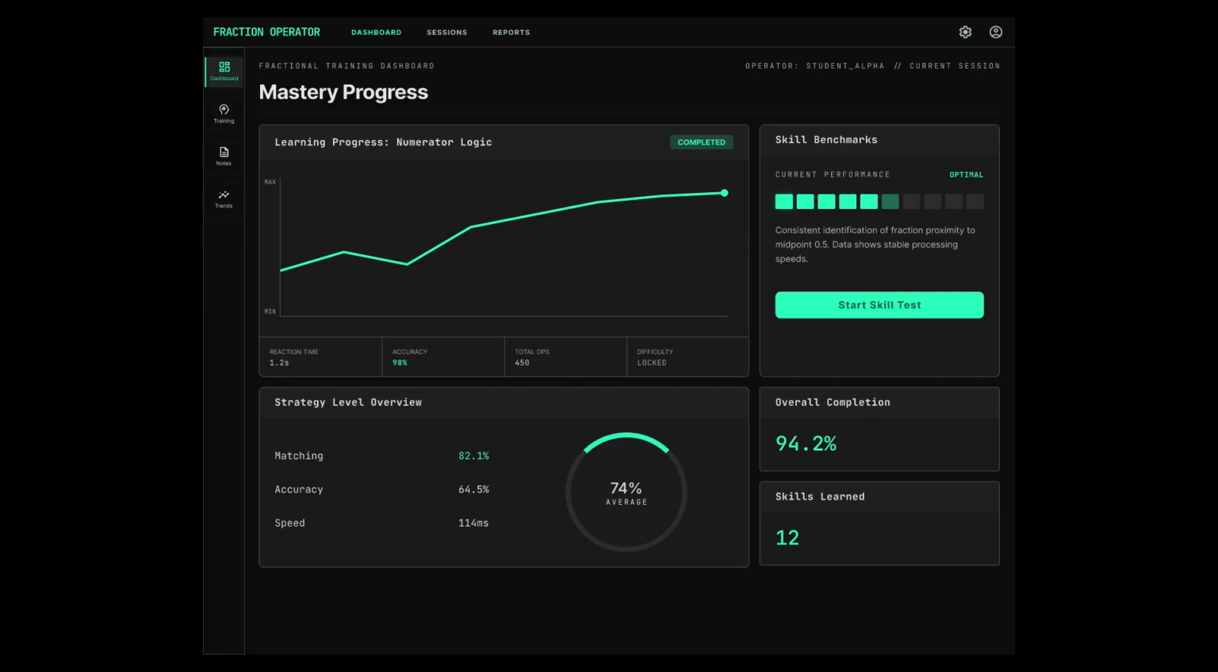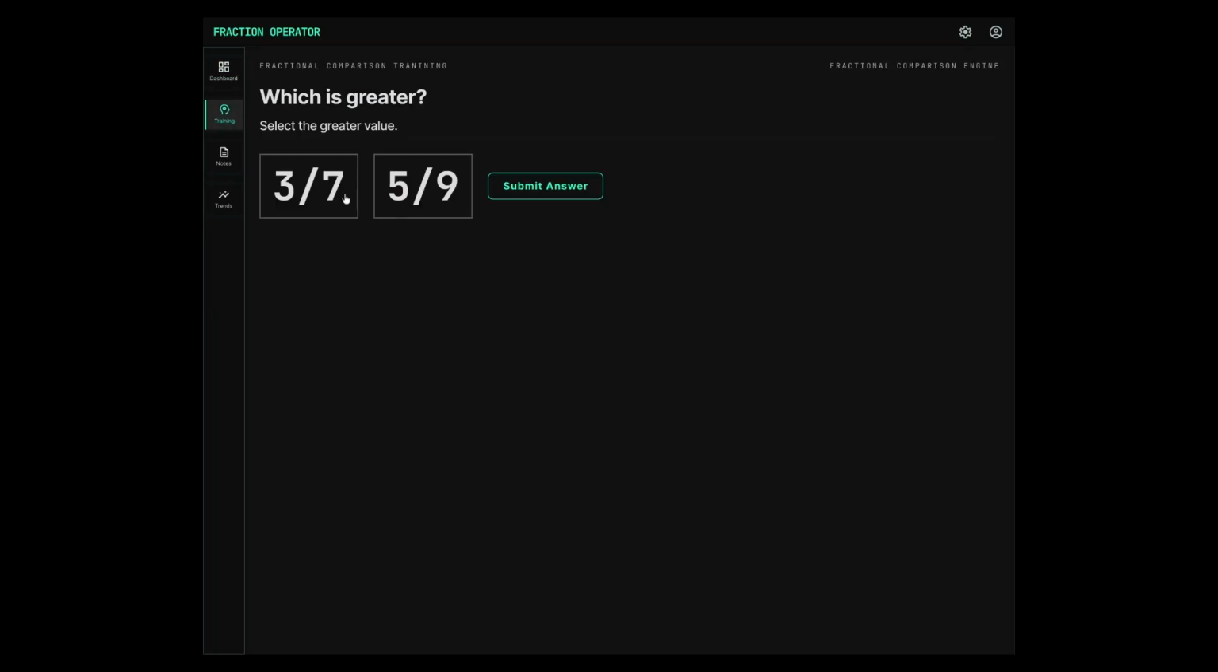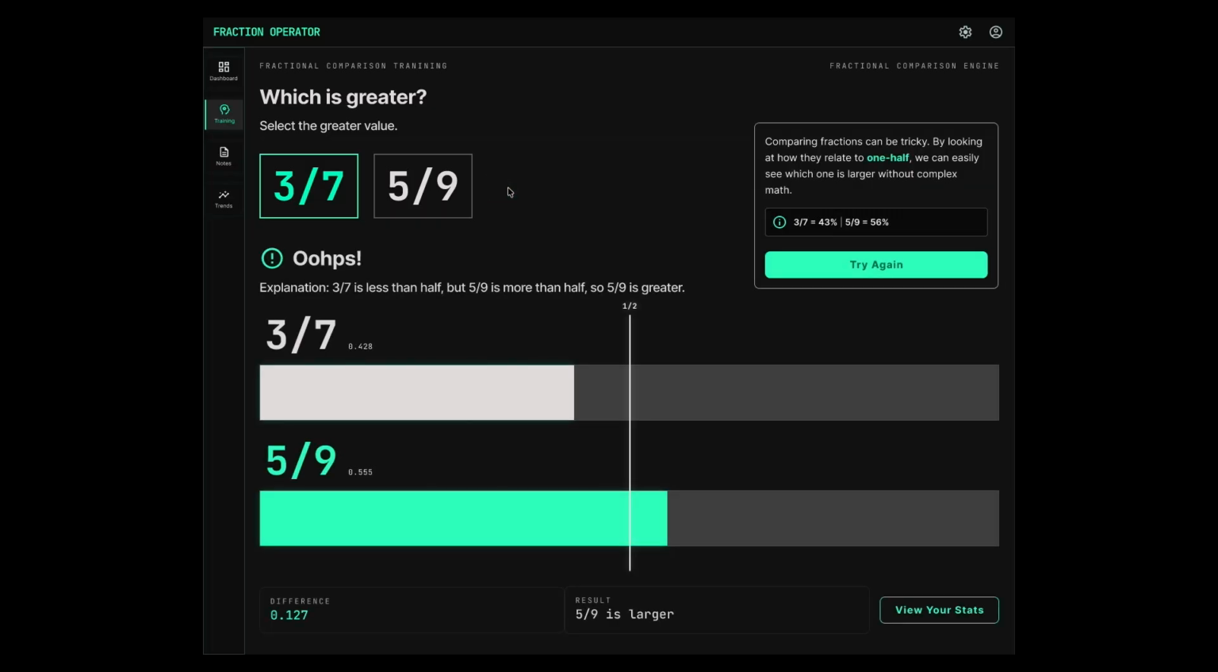Now that we've seen the high-level data, I want to close by showing how the system actually helps a student who is struggling in the moment. I'll return to the training engine, and this time I'll select the incorrect value of 3/7. When a student fails, the UI immediately shifts to a supportive state.